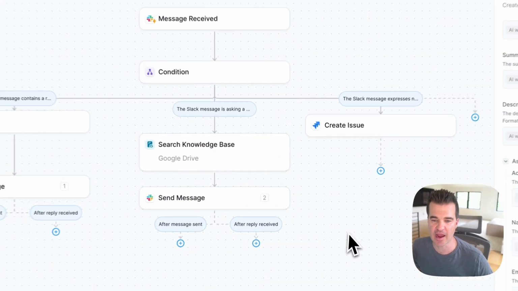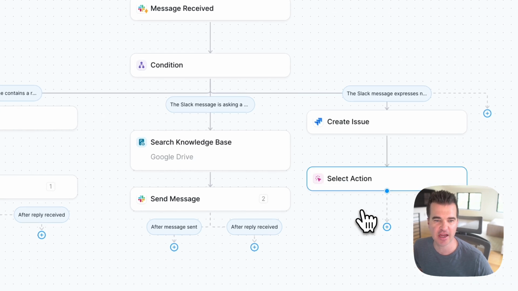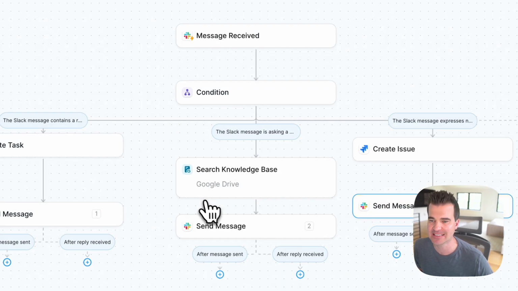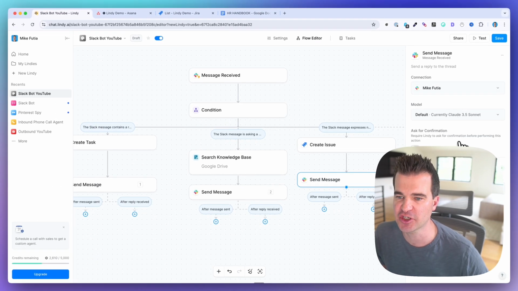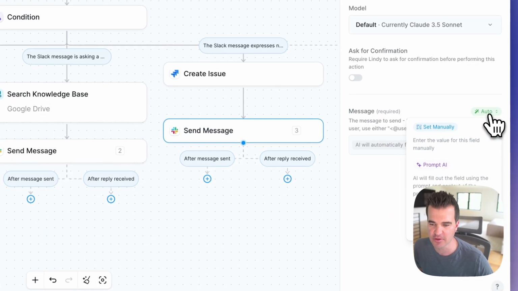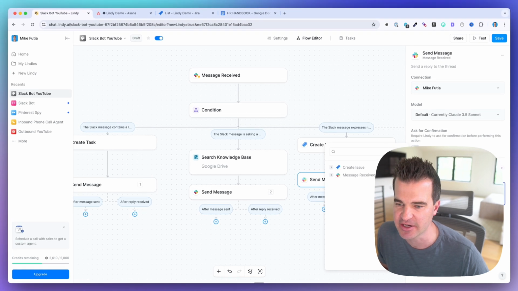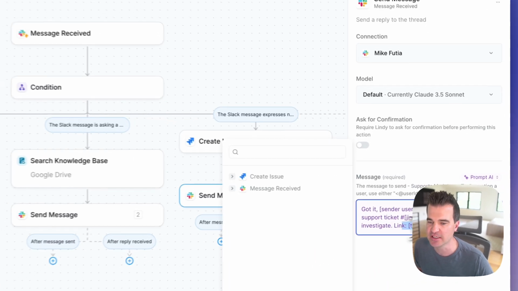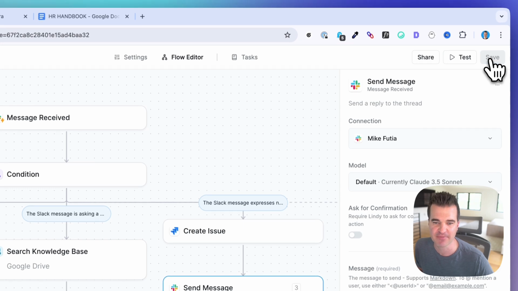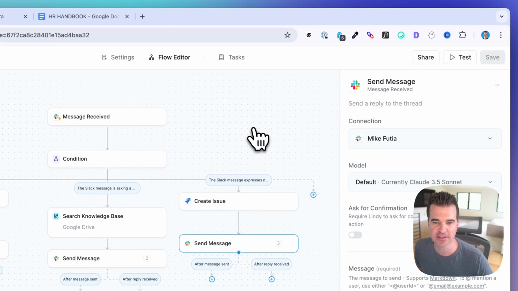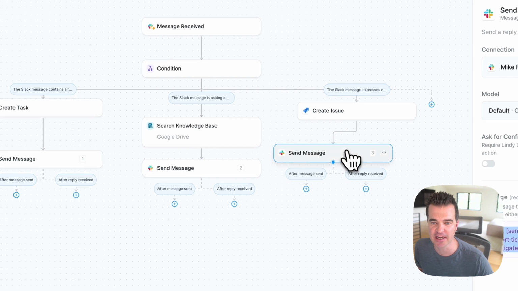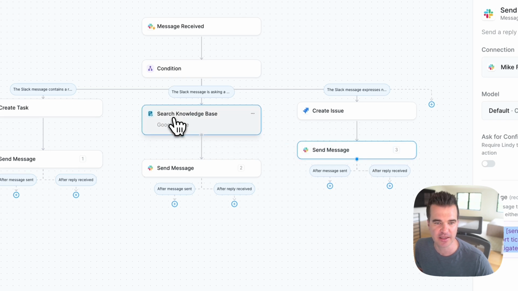And then, of course, we need to add that Slack step again. So let's add our step, perform action, Slack thread, send message. We've got the right connection. And again, for the prompts, you can set this at auto and let AI figure out its own response. Let's just actually prompt this one. So we're going to say, got it, sender username. I've logged this as a support ticket, and then the Jira ticket number. The team will investigate, and then we want a link to the ticket URL. So let's save that. And now if the message is about an issue or a ticket, it will go down this path. We can clean this up a little bit.